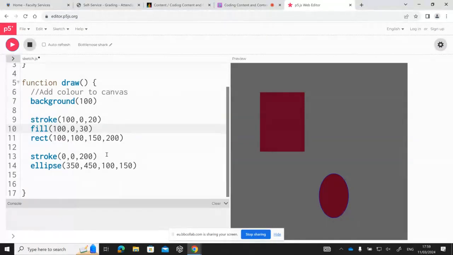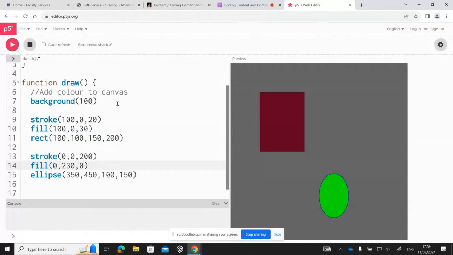So similarly, if you want to give a different color to the ellipse, you'll have to go above the ellipse and give that a different color. So for example, what color do you think the ellipse will get? Green. Is it making sense what's going on?